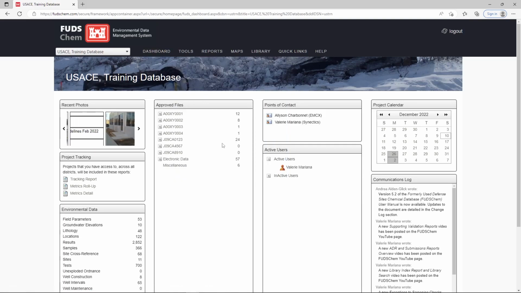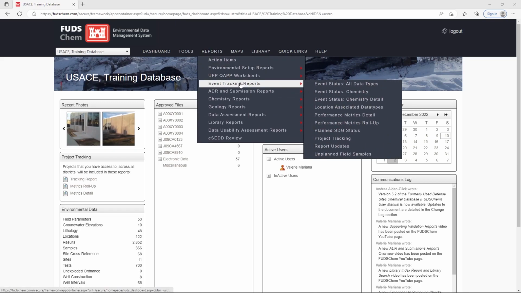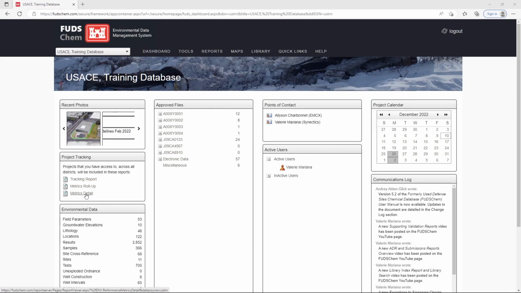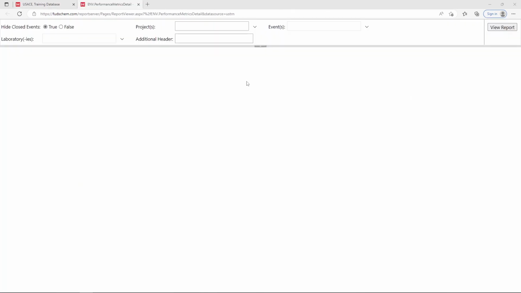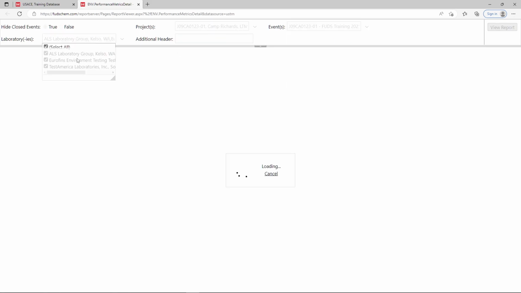The Performance Metrics Detail report is accessed by navigating to Reports, Event Tracking Reports, Performance Metrics Detail, or by clicking on the Metrics Detail link on the dashboard. Let's click the link on the dashboard. In this report, you can choose multiple projects, events, and laboratories. Once parameters are set, click View Report.